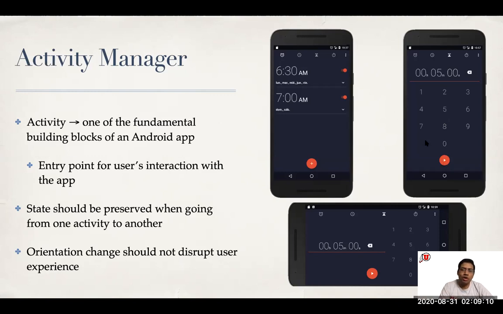Now the question is, what happens if I go back to my list of alarms? Should it have my 6:30 and 7 o'clock alarm? The user expects yes, but how is it managed? How is it preserved even when you move from one screen to another? That is the job of the activity manager. You can override some things. There are certain behaviors that are by default unexpected, and the developer has to take care of making sure that the behavior is as the user expects.